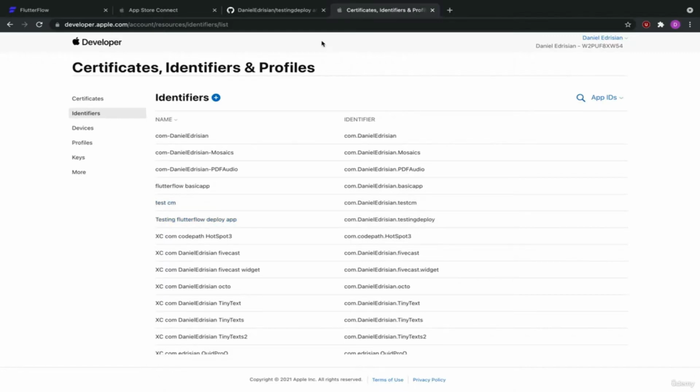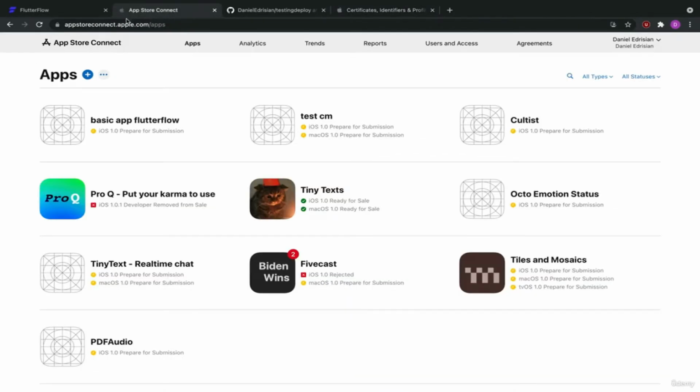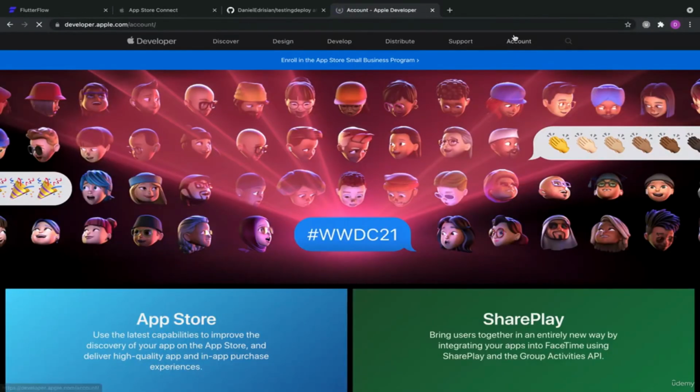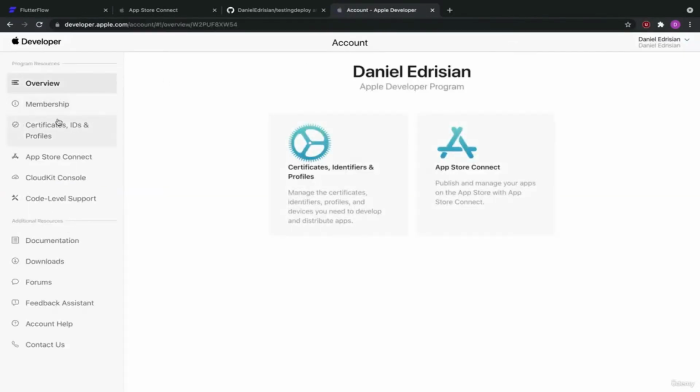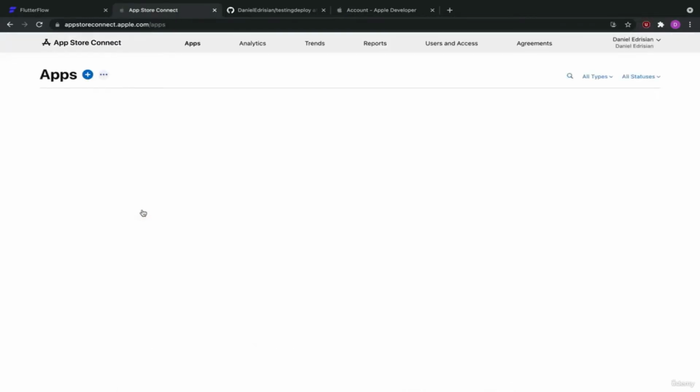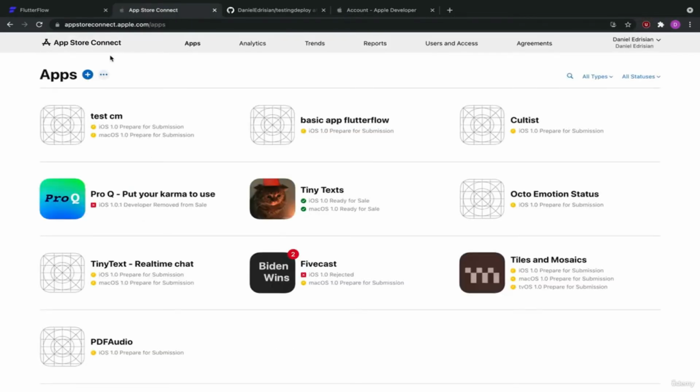Now that we're done with this, we're going to go ahead to App Store Connect. This link is appstoreconnect.apple.com, so it is different than developer.apple.com. One way you can also go to App Store Connect is by going to Apple Developer to your account, and then over here you can see App Store Connect. So you can click on that right there. In App Store Connect, there are a couple of options here, and we're going to go with My Apps. So here we're going to create our application.